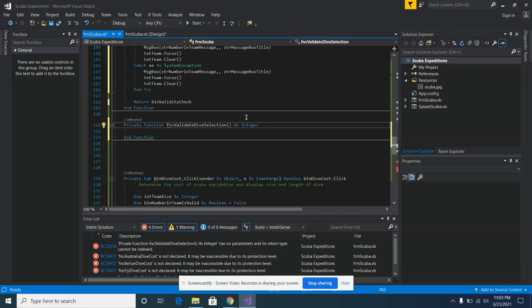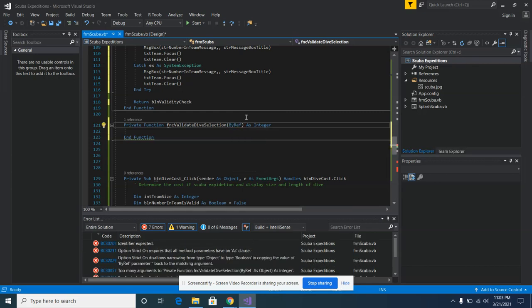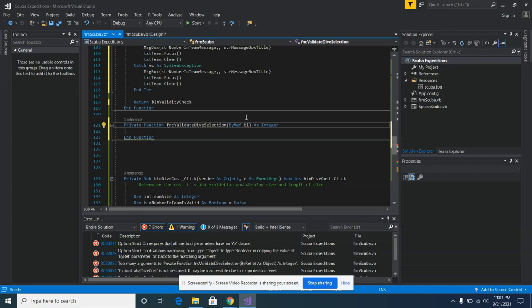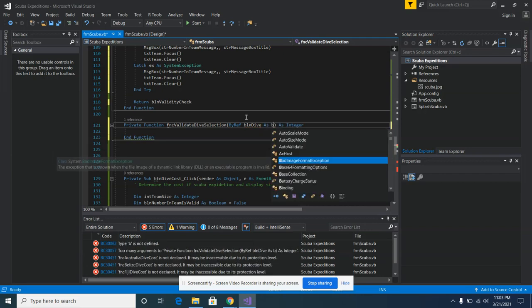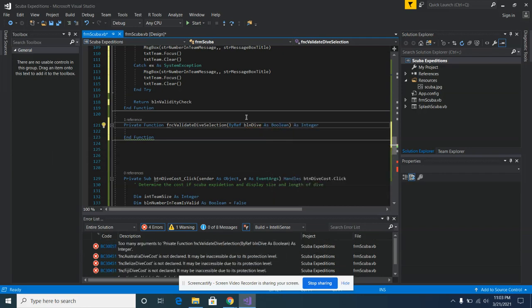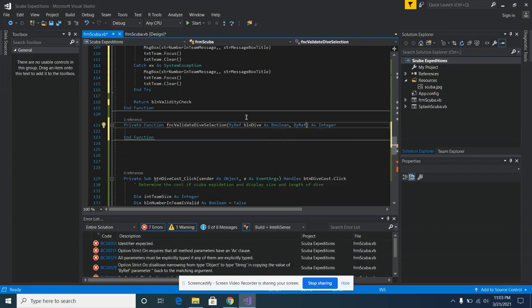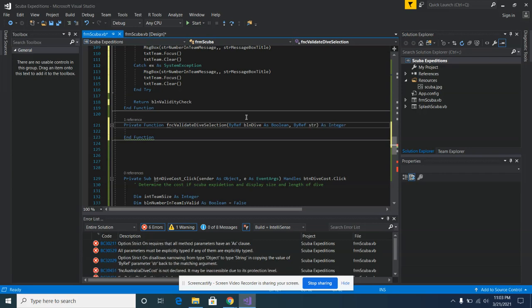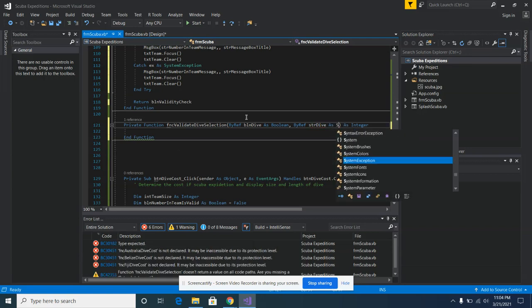We have to tell them that we're passing these arguments by reference here because we're going to be changing the value. So we're going to say by ref, which is not the default. BLN 5 is Boolean, comma, by ref. String dive as string.